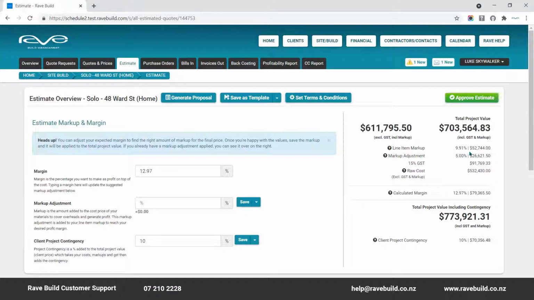The average and total markup apply to your line items. Any markup adjustments to reach your target profit margin, the total GST, the total raw cost to you, excluding GST and markup, the calculated margin or profit you'll make after costs, assuming that all costs have been loaded against this job, and the total project value, including contingency, with a breakdown of the client project contingency by percentage and dollar value.